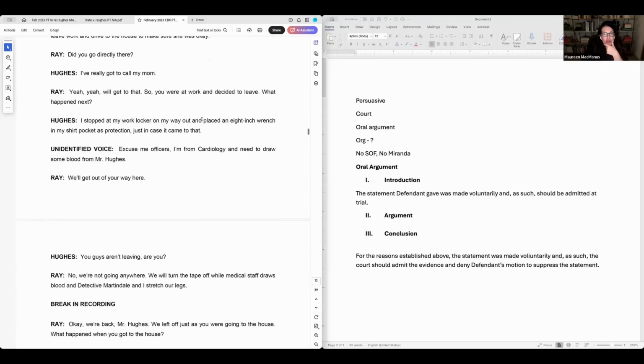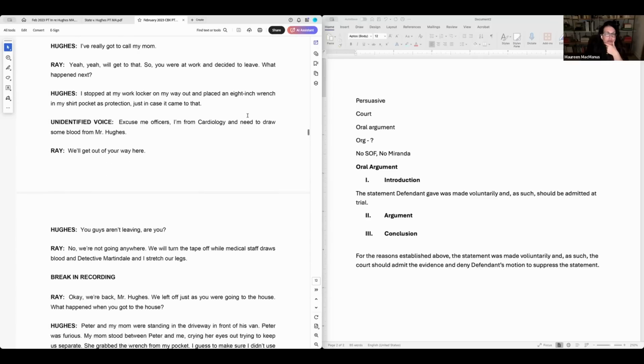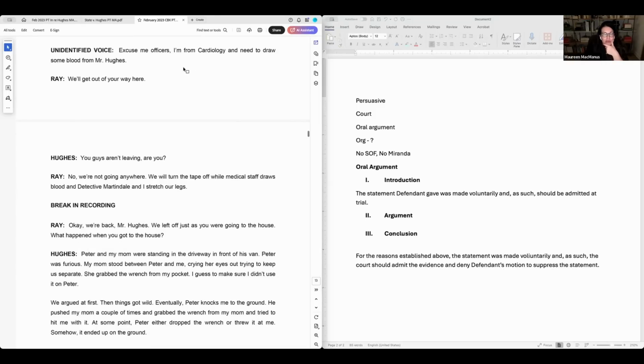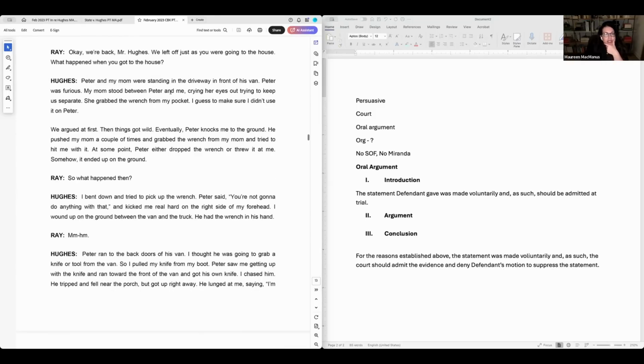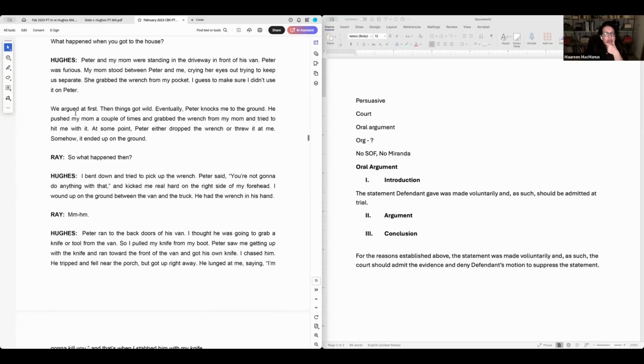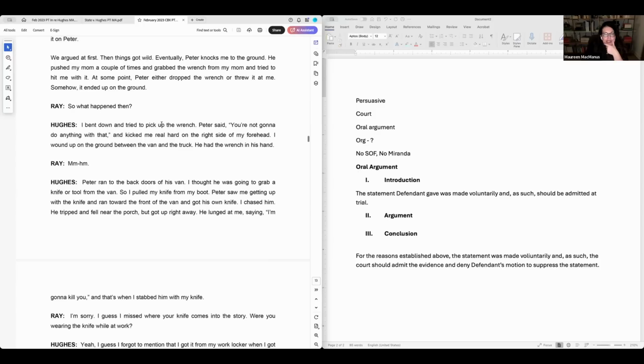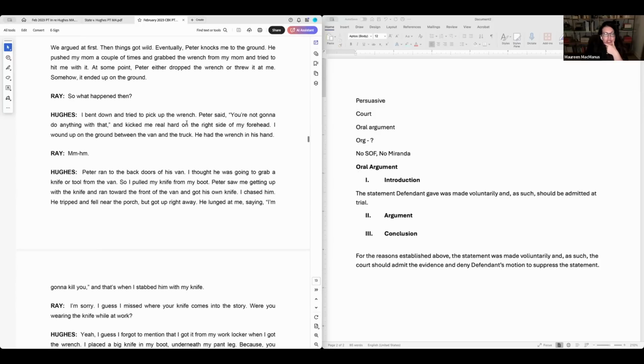I stopped at my work locker and placed an 8-inch wrench, heavy. Peter and my mom were standing in the driveway in front of his van. We argued at first, then things got wild. Eventually, Peter knocks me to the ground. Okay, so what happened then? I bent down and tried to pick up the wrench. Peter said, "You're not going to do anything with that."